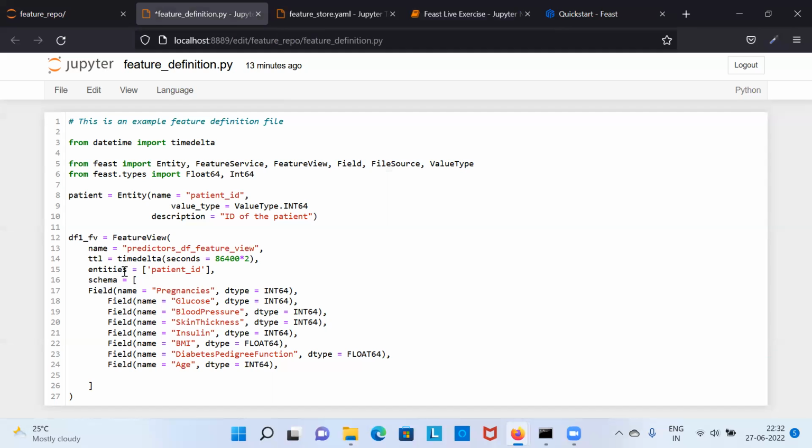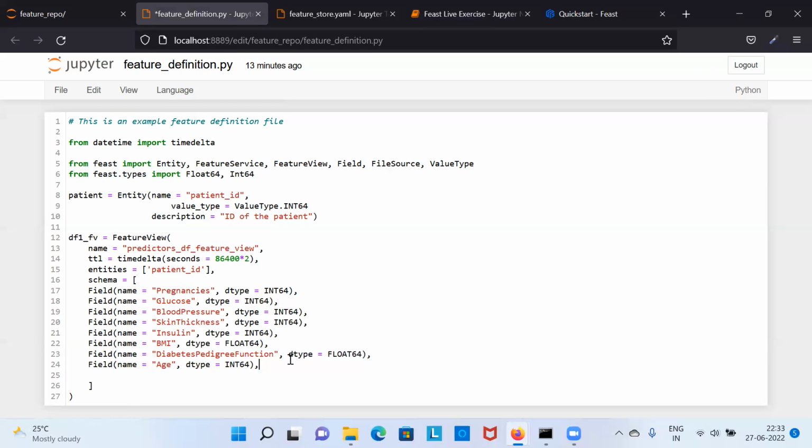And then entities, the patient ID, this is coming from this, so it should have the same thing, right? This is the entity, and then a schema. Internally it will have a table, a feature table basically, and it will have columns like name. So let me do this. Name, pregnancies, and type 64, glucose, blood pressure, skin thickness, all those things. I have shown where I picked this from, the predictor data set. So this becomes our feature view.